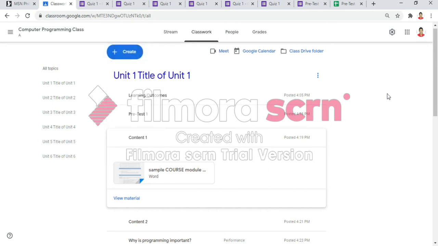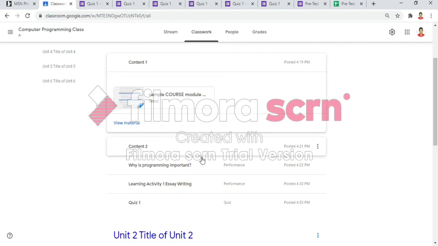So just a review, we already have our learning outcomes, then we have the pre-test, we have our content 1, content 2, then we post a discussion question, why is programming important, and we grade that as performance. Then we have the learning activity. You can add other activities here under performance, wherein you can have your rubric. And lastly, you are going to have our quiz. Or you may add another authentic assessment below here.